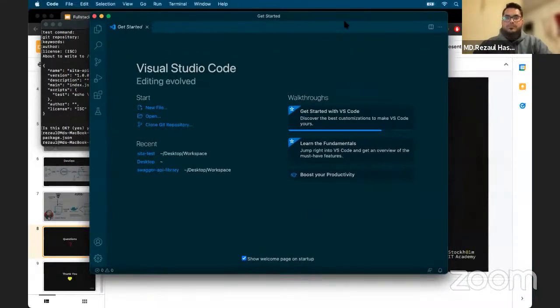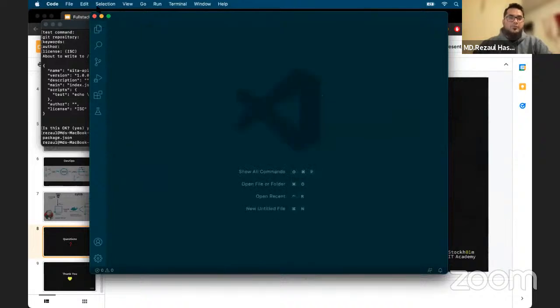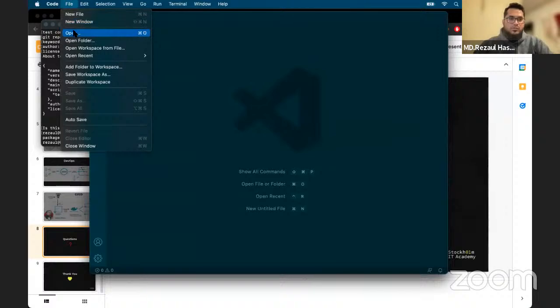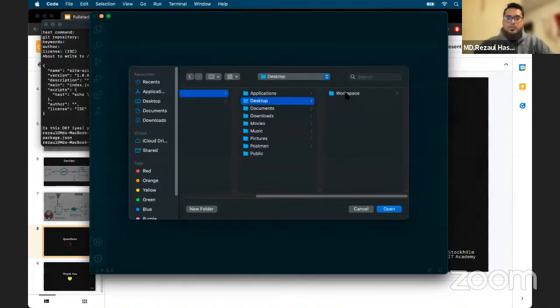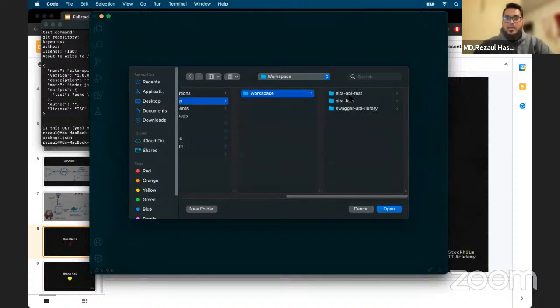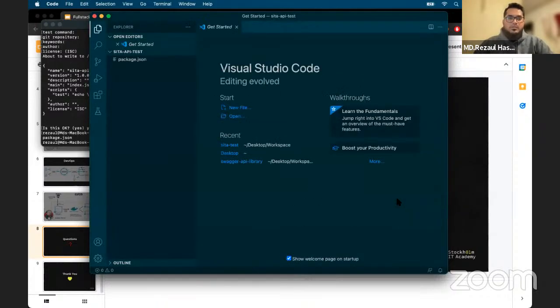Here is our VS Code. And let me set something. I have to go to the folder via VS Code. So how can I do that? Open folder, and then I have a desktop, workspace, and then I have my... is that the same? Just open it. It will open my package.json file.